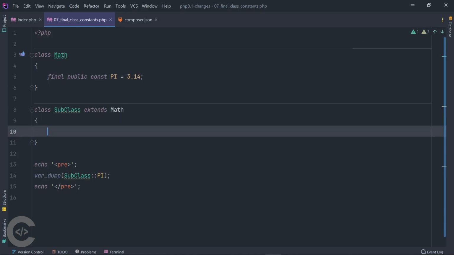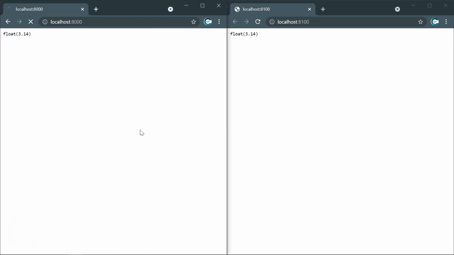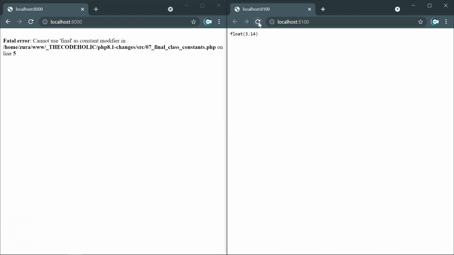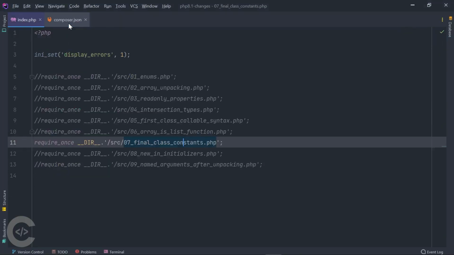However, if I try to override it with public constant PI equals 3, first of all, my early access PhpStorm gives me a red underline right here, and it tells me: cannot override final constant PI from Math. All right, let's have a look in PHP 8.0 first. We're going to get: cannot use final as constant modifier. However, in PHP 8.1, we're going to get: subclass PI cannot override final constant. That's a pretty good explanation.